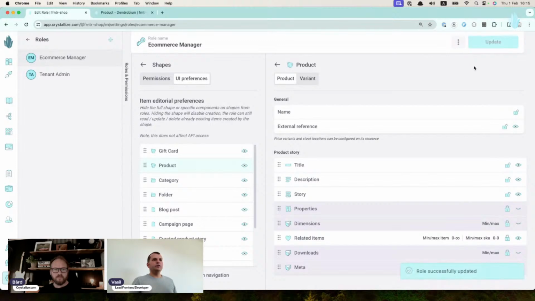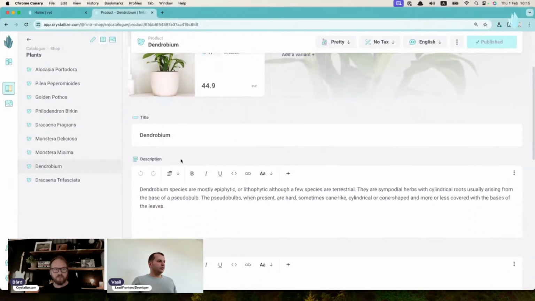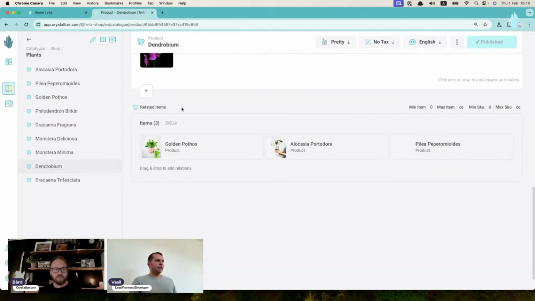So when I update this and I go back to my user, what you see here is that now we have title, description, story. And the next thing that you get is just the related items. And the related items are disabled, actually. So you're not able to do anything here because the component level permission that we set for this is just read, view and read without edit.